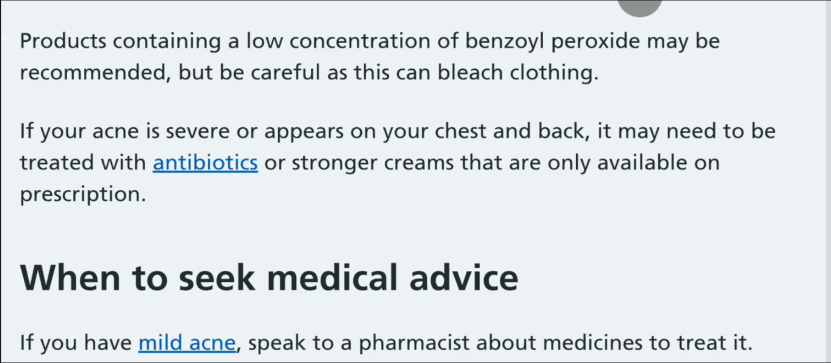If your acne is severe or appears on your chest and back, it may need to be treated with antibiotics or stronger creams that are only available on prescription.